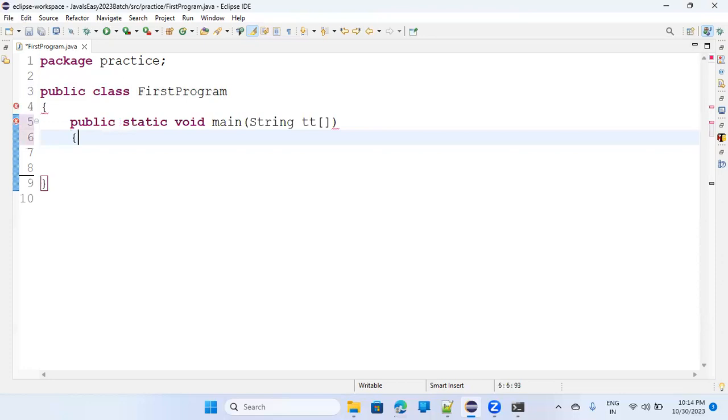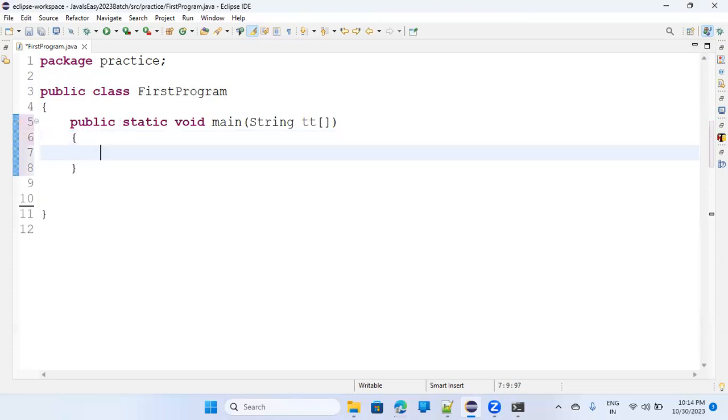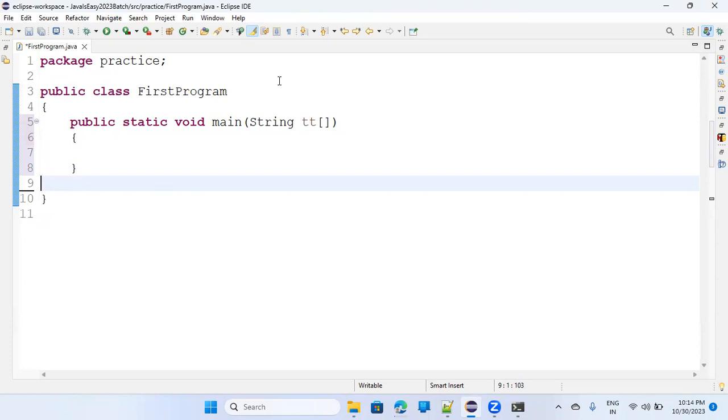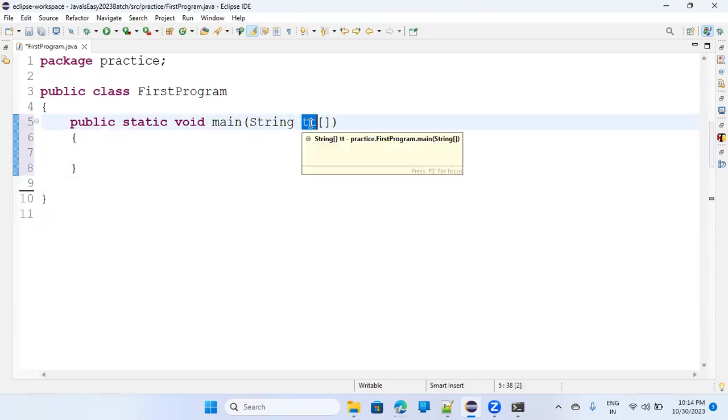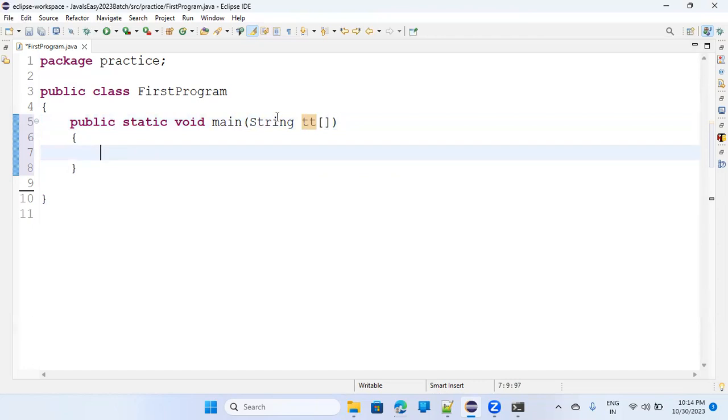Anything you can write here and here. If you have a confusion, you may have seen in the books or somewhere that it should be String arg, but that's a myth. You can put any variable name here.